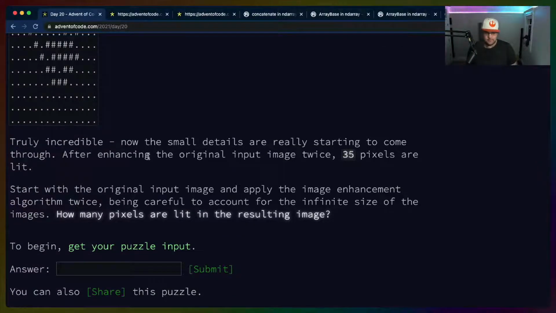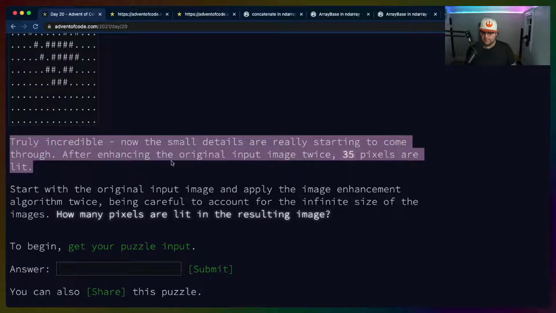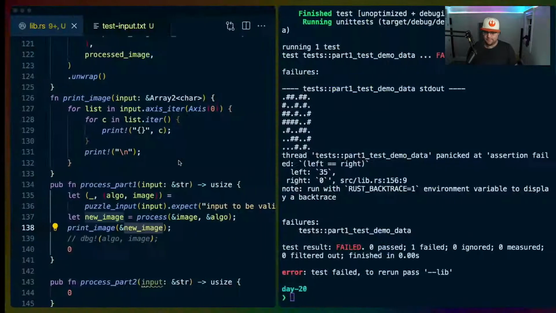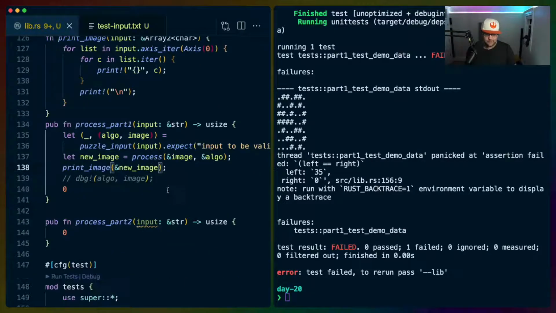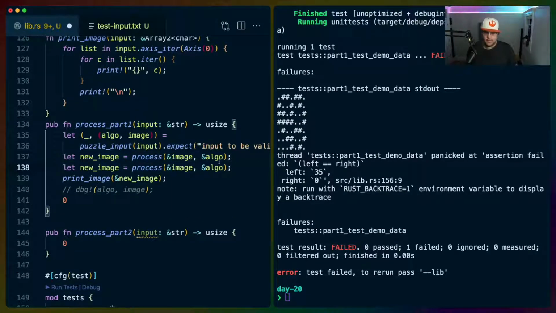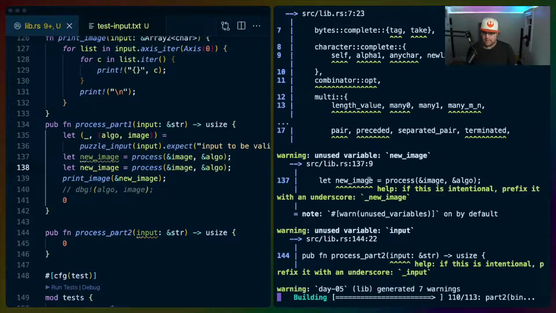How many times do we need to do this? Twice? What do you think, that we have to do this another 15 bajillion times? That sounds like part 2, right? So puzzle input, expect new image. We have a new image. And then we can just process this again. And this should give us the output.